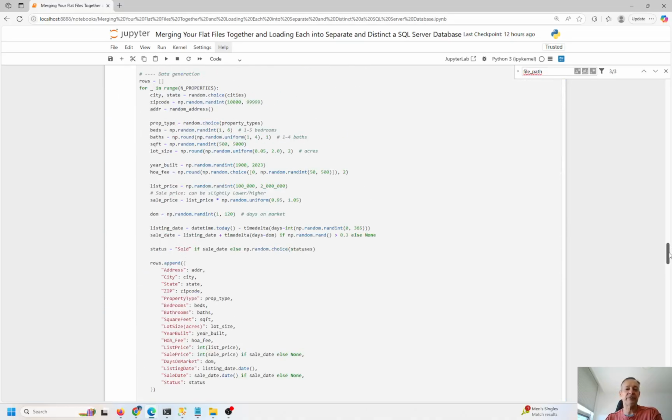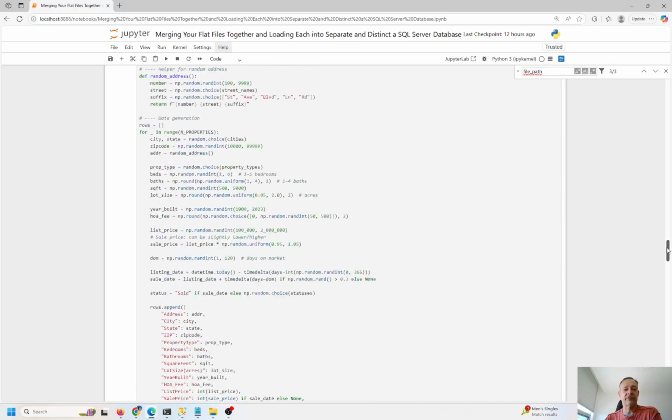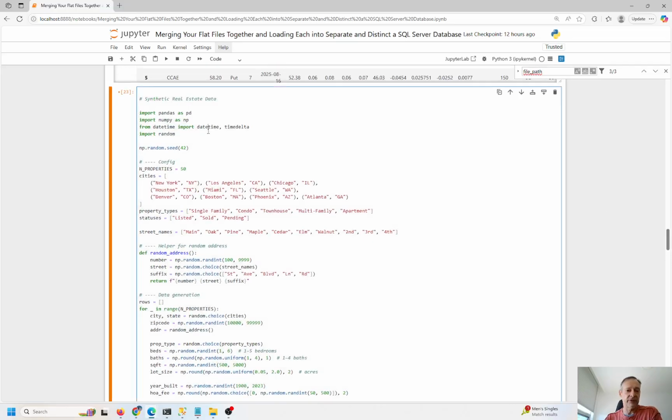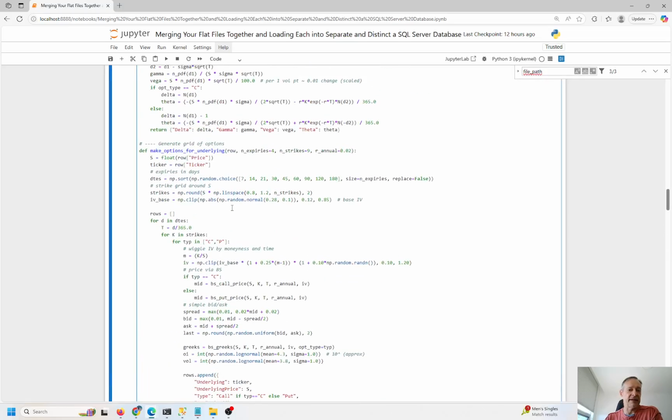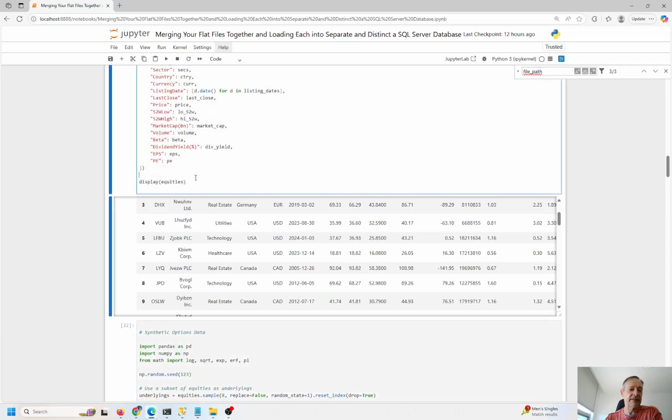So I'm not going to share the files. Sometimes I share the files with you guys. I'm not going to share the files because you can build it yourself, right? So here's the real estate data. Here is the option data. Okay, here's the equity data.